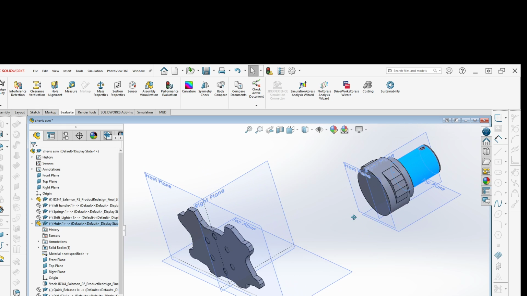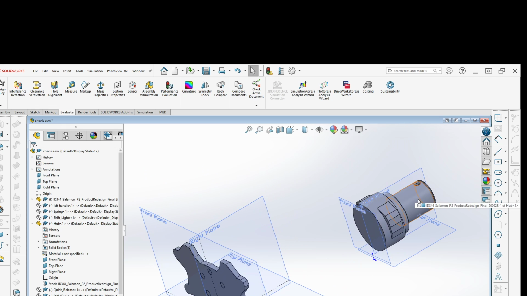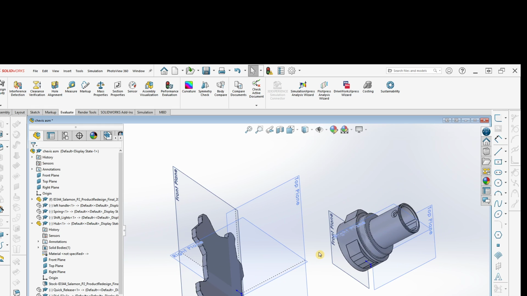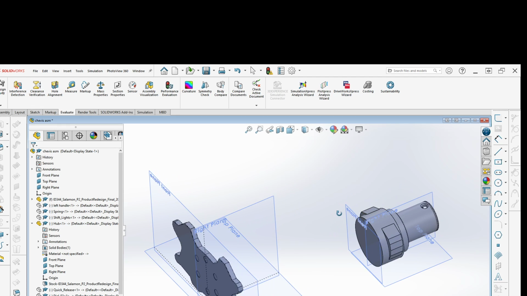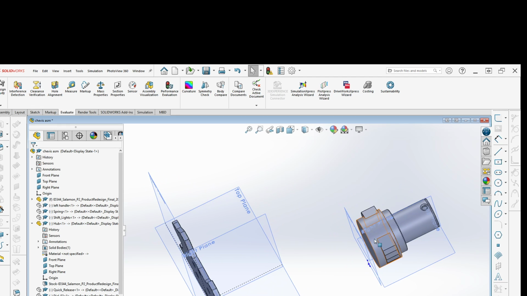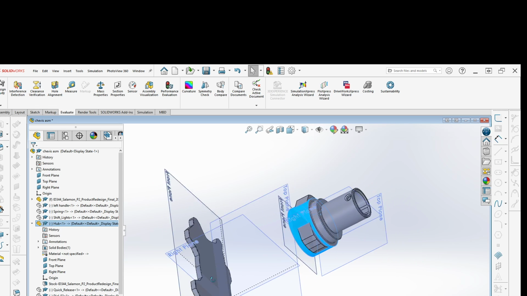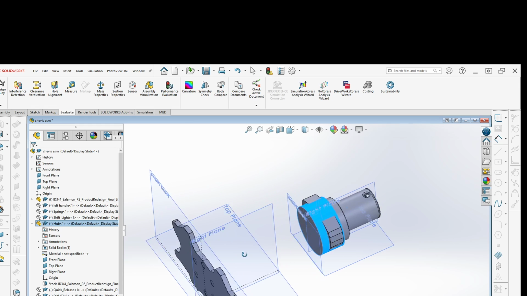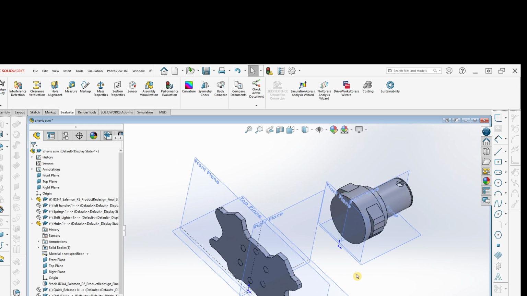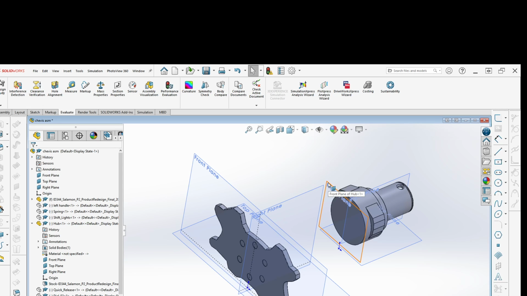I want to make sure that this part is aligned with this, because I don't really have anything to stick it to. I can easily say, you know what, I want this part to be right up against this face. What I can do is a couple things. I know that this plane and this plane are in the same space within the part. So I can select the two planes, and I can come up and go mate.